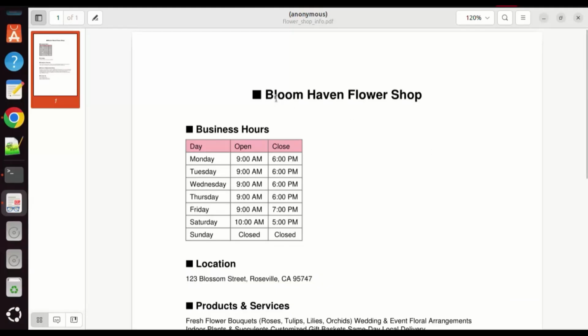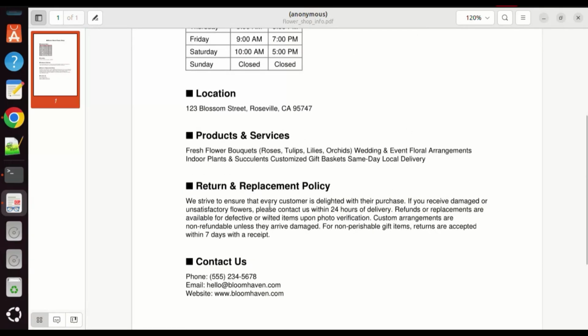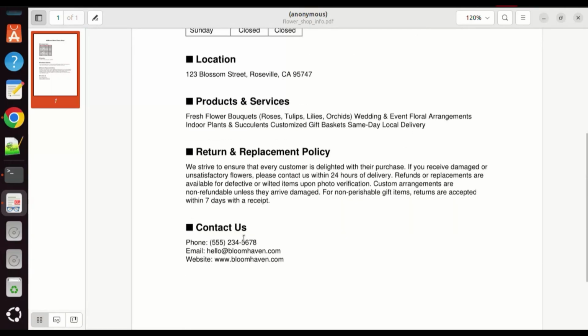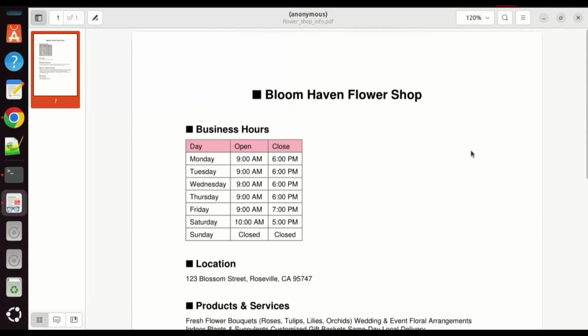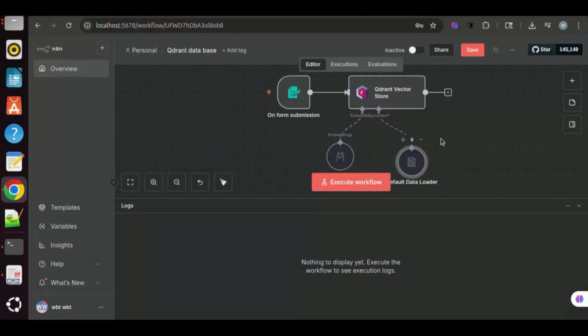Here, I have a PDF file with information of a flower shop. It has the business hours, location, products and services, return policy, and contact information. We will upload the data to the Qdrant vector store. On the n8n canvas, we click the save button to save the workflow. Then, we click the button to execute the workflow.